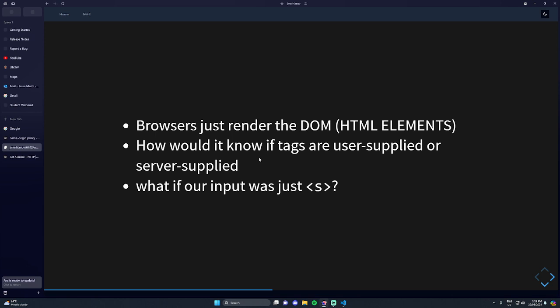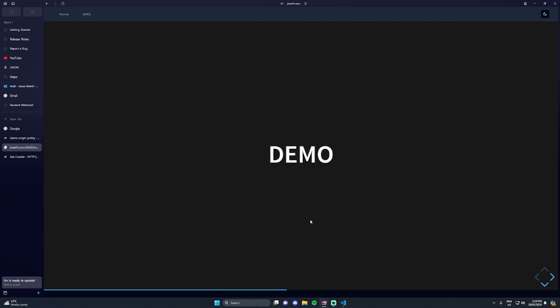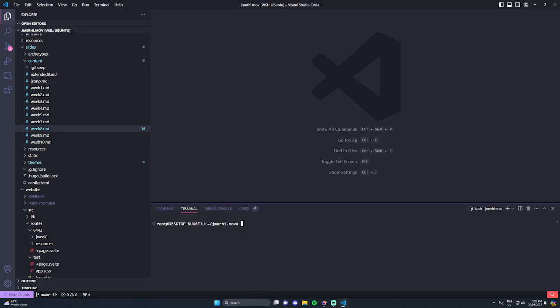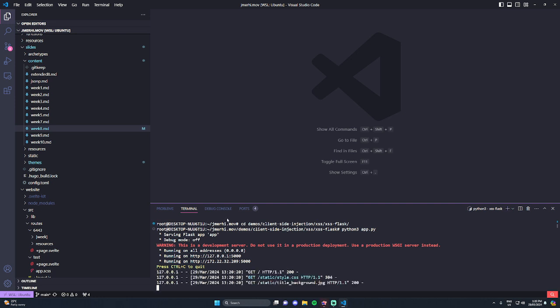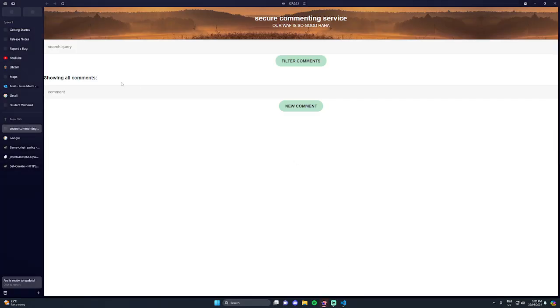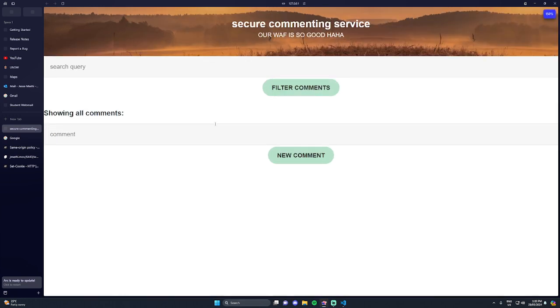So what if our input was just an S? We'll have a look at a demo now to demonstrate that example. Let me cd into demos and then client side injection, XSS, Flask, and then we'll run python3 app.py and open up the link in our browser. Cool. All right. So we have something that looks like Science Today. Here are some hints on maybe where you get the flags. But let's look at what this does.